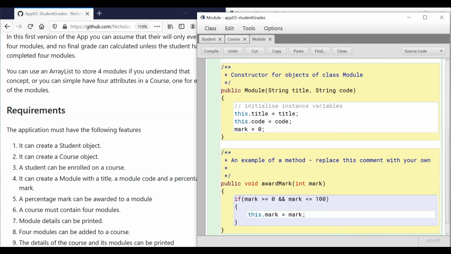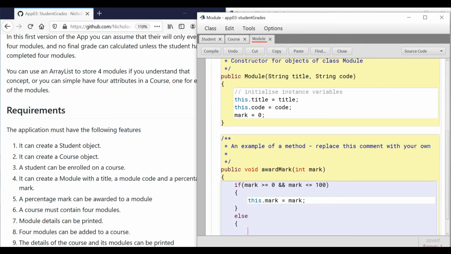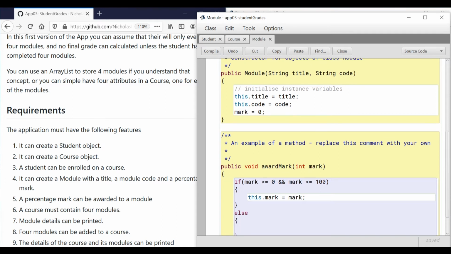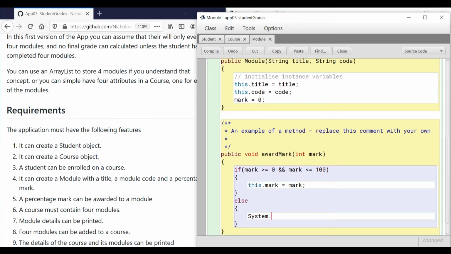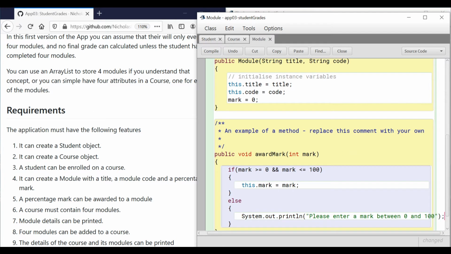Okay, so I might also want to have a little else statement as well, just to say if it's outside of that range, if it's a minus number or greater than 100, I might just have a bit of validation here to say that, please enter a mark between 0 and 100. All right, hopefully that's a little prompt to our user there.